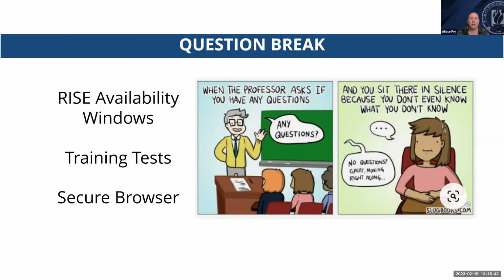Before we move on to other RISE resources, do we have any questions on RISE availability with our Windows, the training tests, or the functionality of the Spanish adaptive version within the training test specifically, or the secure browser?